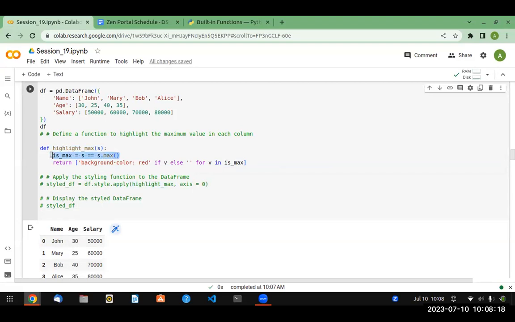In the second line, I created a variable called isMax. In that variable, I am storing this thing. What is this thing? S equal to S dot max, S.max. What does that mean? A max value. So this is a condition; a Boolean value will be returned from this, isn't it?